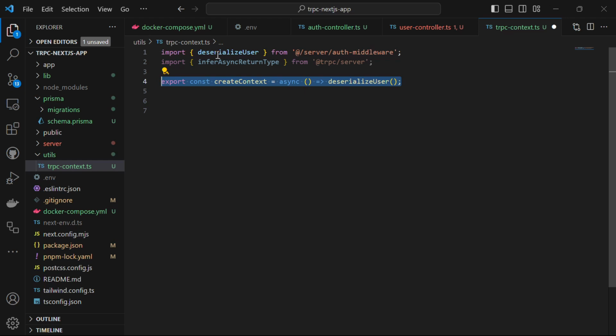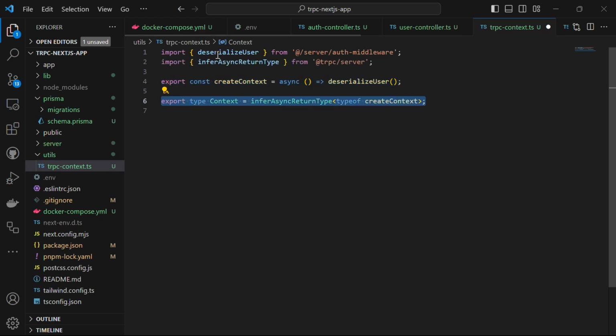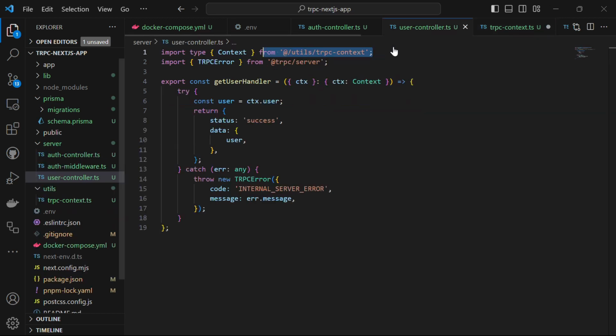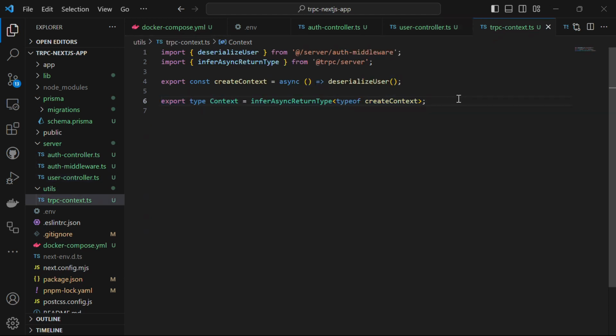Now let's check out the create context function. This function is quite straightforward. It just calls deserialize user, which is going to return a promise that resolves to the user context. But wait, there's a neat TypeScript trick here. We use inferAsyncReturnType to automatically determine the return type of create context. This is going to ensure that our context type always reflects the type of what create context resolves to. And if you saw carefully over here, the red error went away because we created the tRPC context. So let's save this file also.